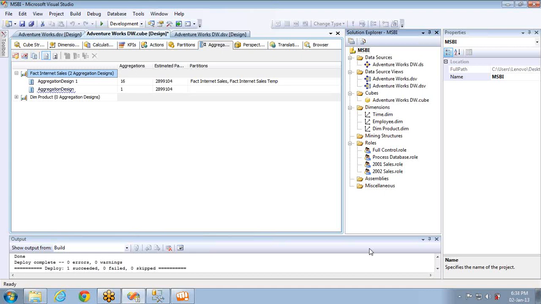Overall, if you go for any type of aggregation, the query performance will be improved. So this is about aggregations, and we will see about calculations, KPIs, and actions in the next session.